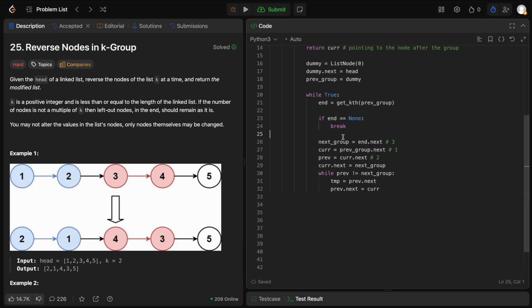I need to visualize this. Let's imagine we have 1, 2, 3, and this is the split point. 4, 5. So I just have to reverse this. So in my case, at the end I'll get 3, and this will be 4.